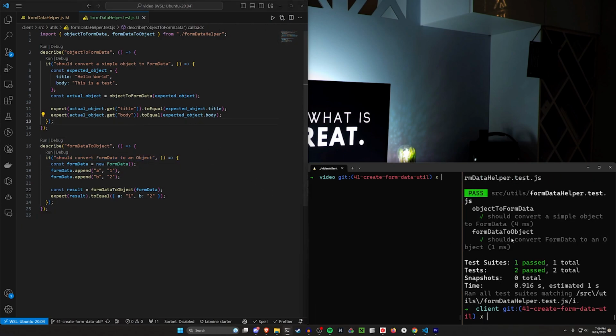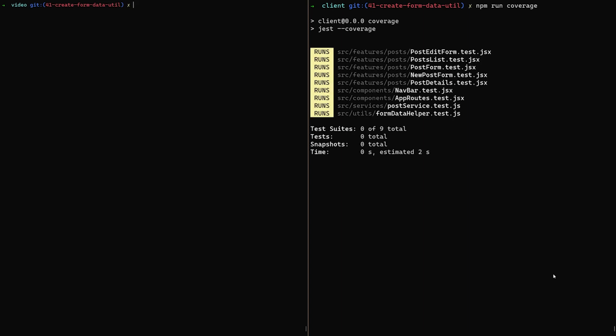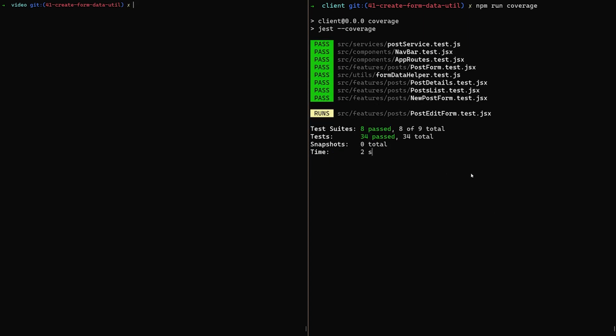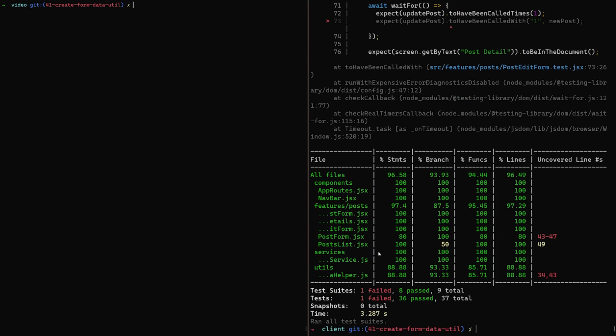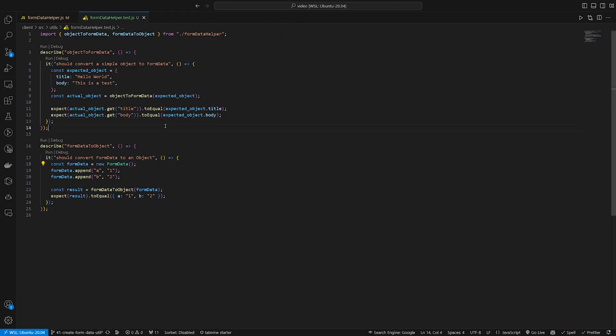Okay, so that's one. Now, how did that do for our coverage? Let's go ahead and do an npm run coverage. We can run this, and then we can hopefully see in here that our form utils, or utils for our form data helper, has an 88% coverage. Now, most of that's coming because we were using it in our other components already, like our new and edit form components. Because those are using it, those are technically being tested, so that already has coverage. But in this case, we're doing pretty good.